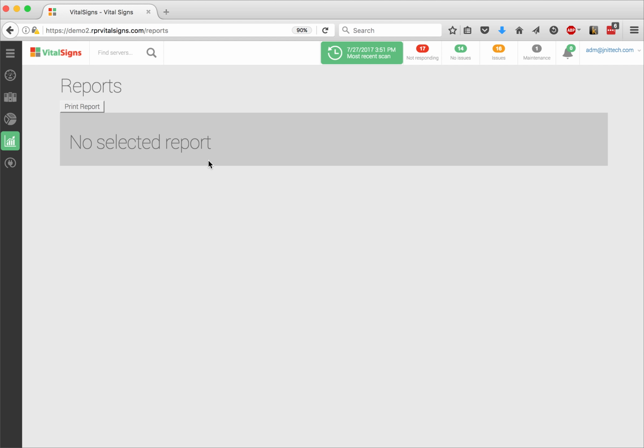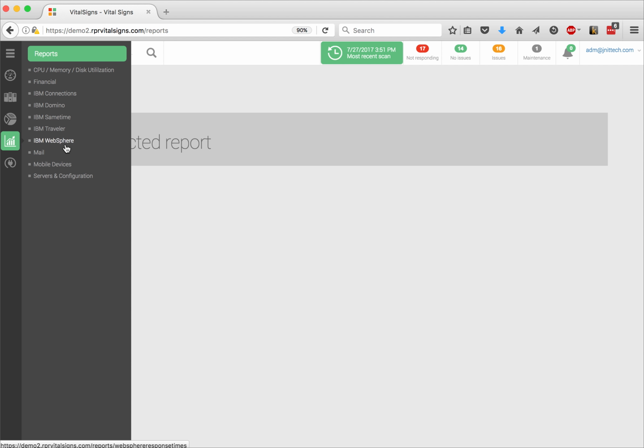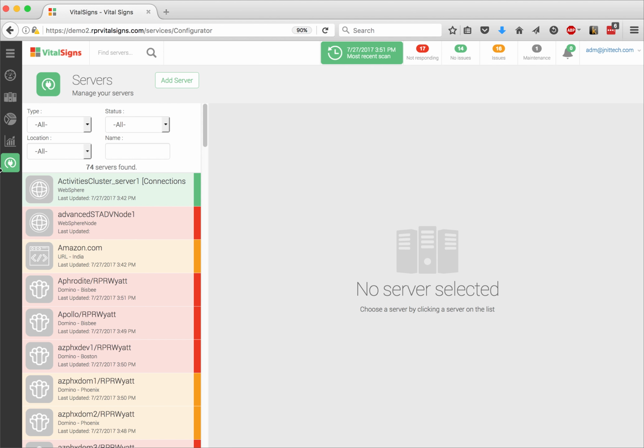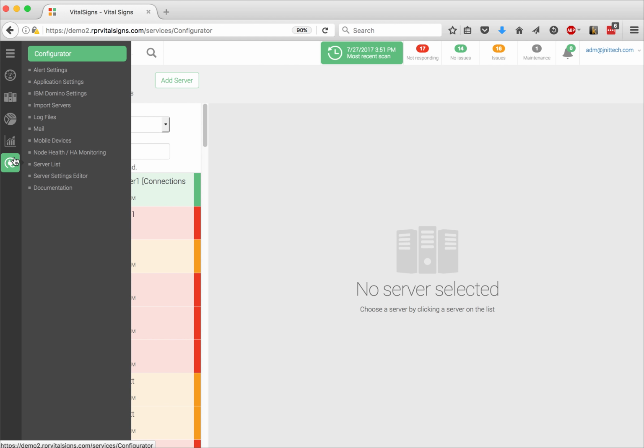There's also a huge number of reports, in different categories, and there is also a configurator where you set things like your alert settings and who should be notified when, how often the server should be scanned, and the different types of servers that you have and so forth. So there it is in 5 minutes or less.